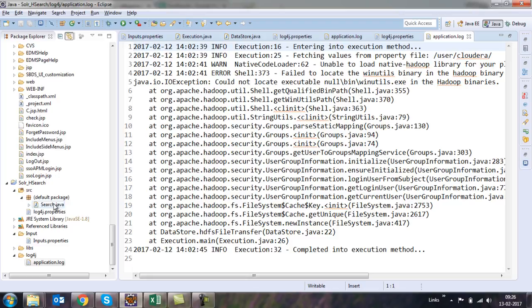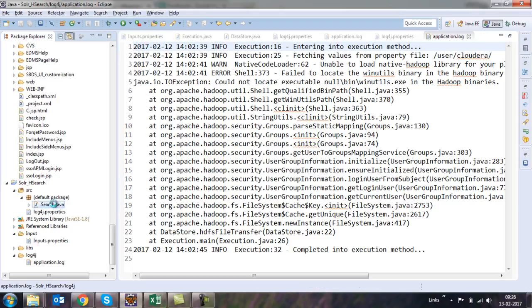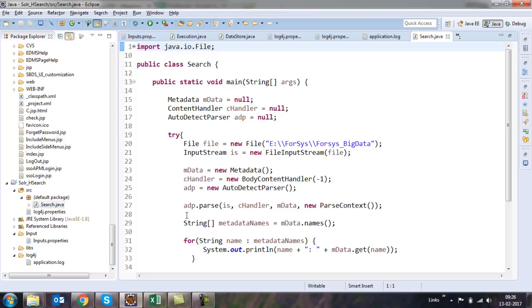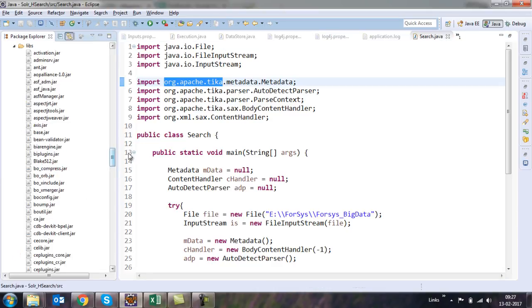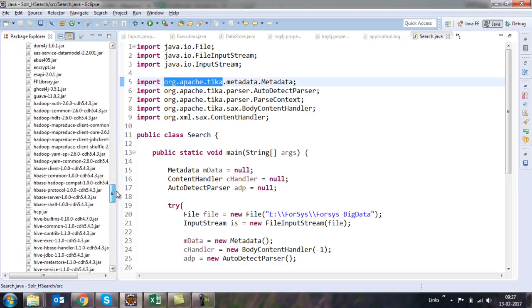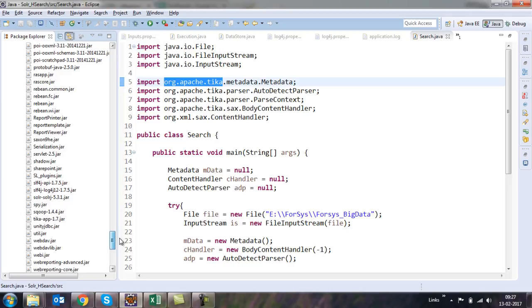What is the main program? What's the main purpose of search.java? Double click on search.java. Okay, first of all, since we need some packages to be imported, here I'm going to import org.apache.tika.metadata; org.apache.tika is the main jar file. Okay, so where do we get the jar file? If you observe from the libs, if you go for tika, where is tika, yeah, tika-app-1.7.jar is a jar where you can extract the file.